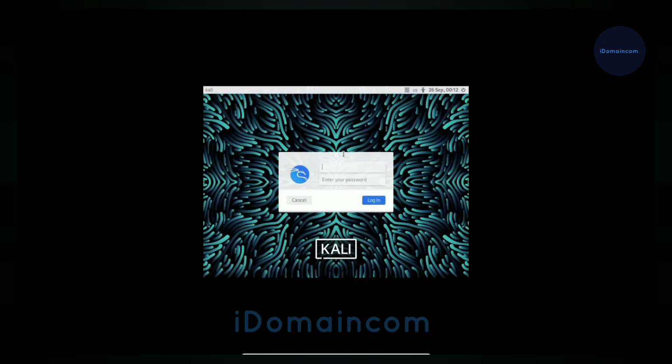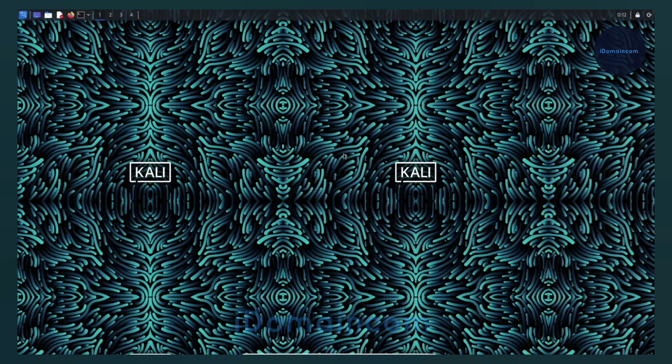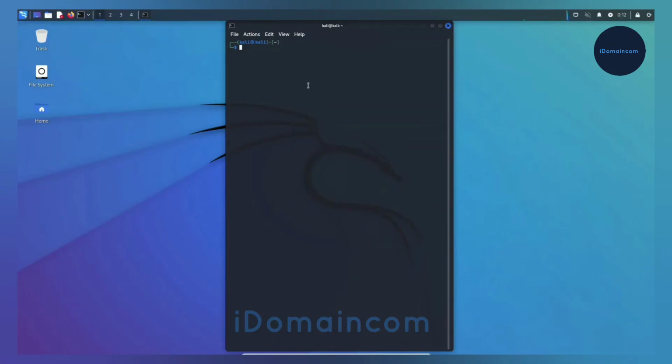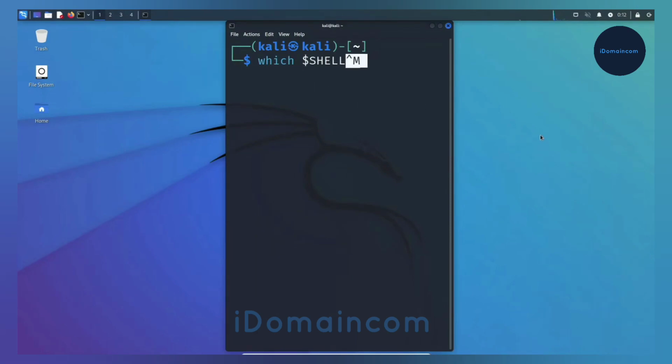So let's give it a moment to boot up. Now put your username and password. So after that, as you can see, we are booted up. Let me make this a little bit bigger. It's just too small. Okay, so then we can say which shell again, and if we do this now, then you can see that we are in fact in ZSH. So we switched the default terminal to ZSH.